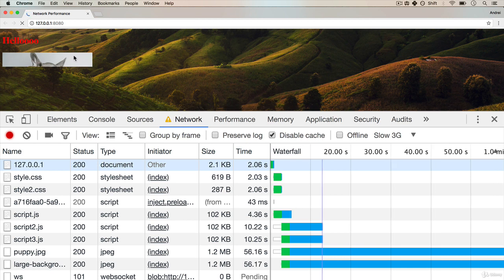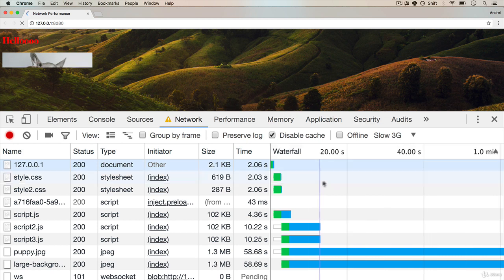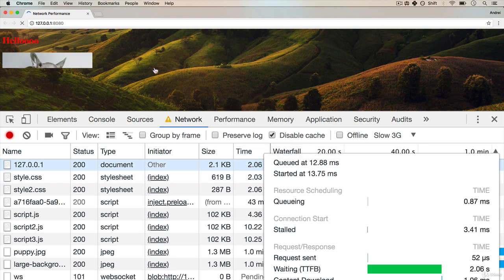So I want you to improve this. Using some of the settings that I've shown you, let's try and improve this simple website so that this doesn't happen anymore.